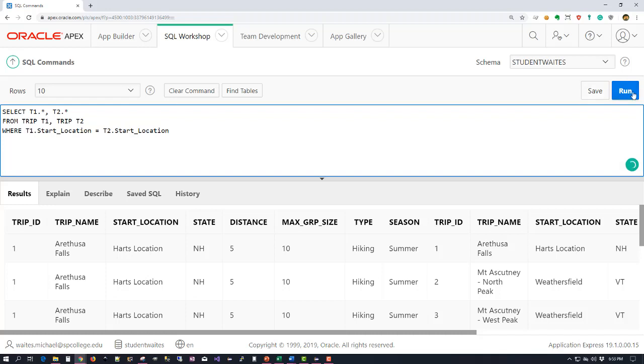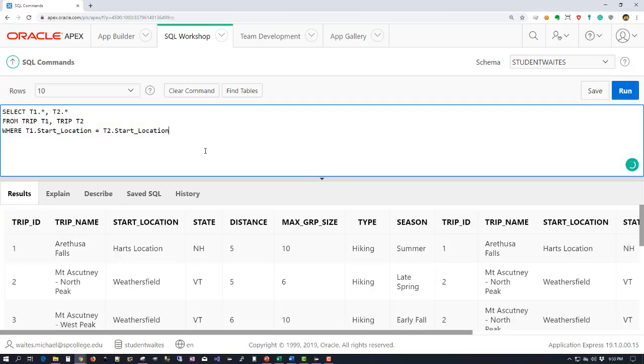Let's go ahead and run this. And there we can see that it is starting to link those up. There's Hart's location, there's Wethersfield and Wethersfield. The only problem we have here now is we can see that on the table on the left we have a trip ID of 1, as well as the table on the right, because of the same table, we still have a trip ID of 1. And we don't want to list the same trip that starts in the same location, because that just doesn't make sense. Obviously, the same trip is going to start in the same location.